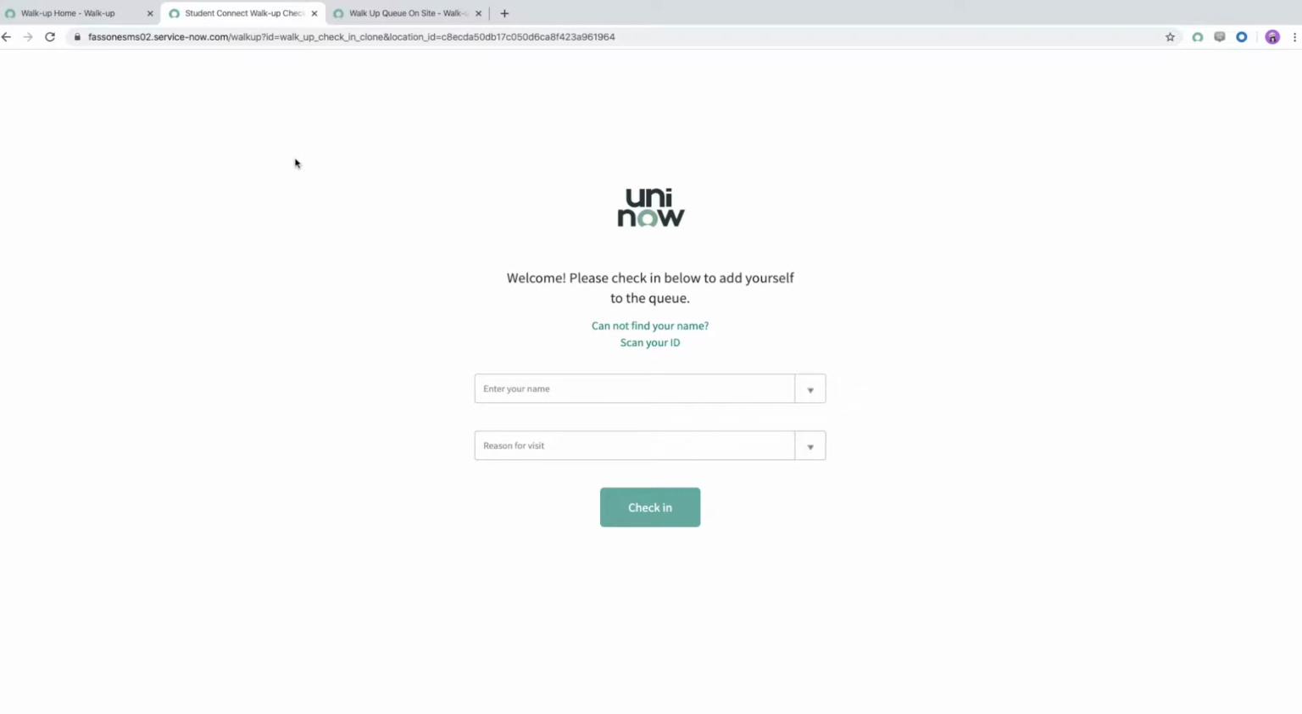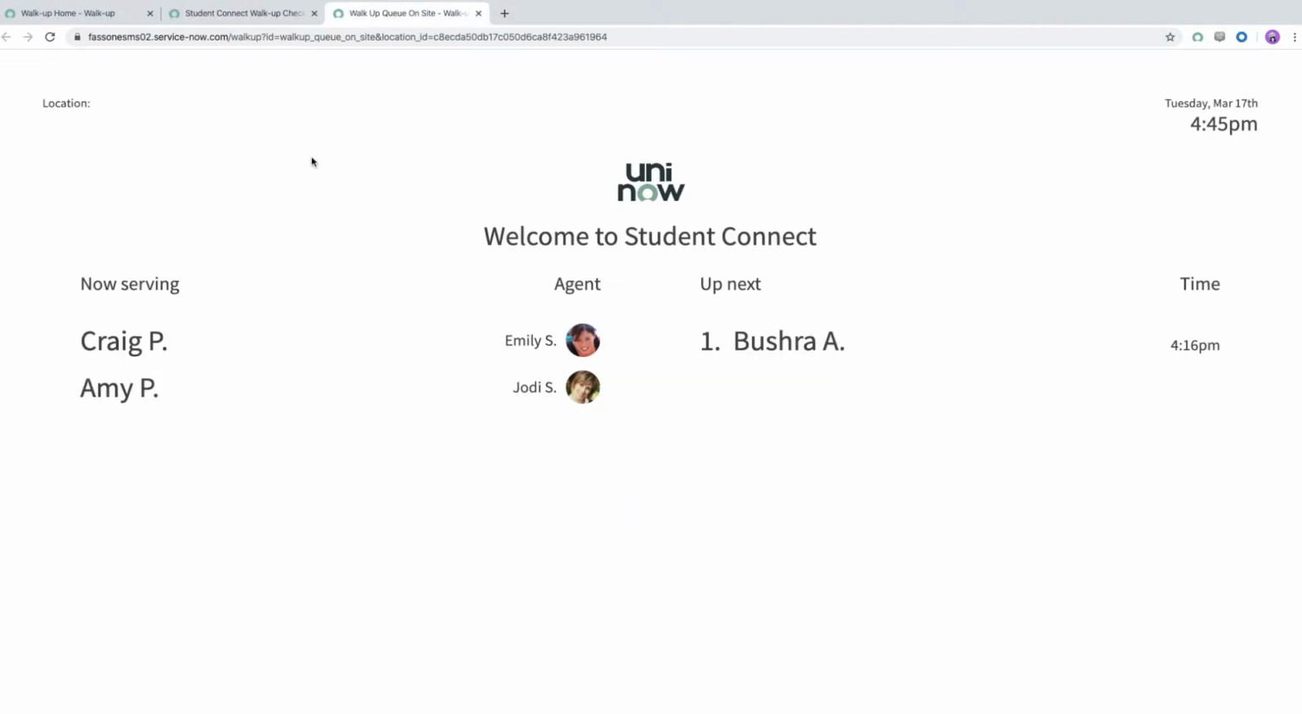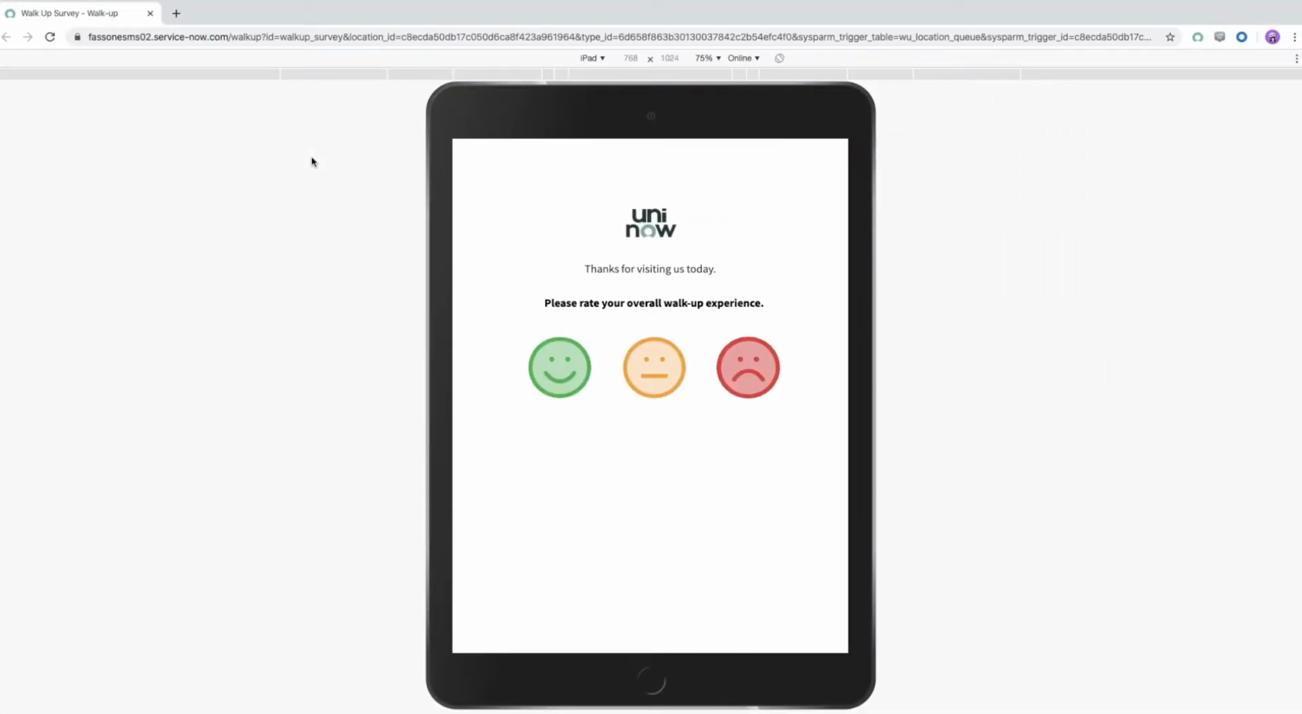So this would be where someone enters their name and joins the queue. Then we have the large TV displays that lets you know where you are in the queue. And we also have a quick tap survey. So just to drive that point home, I've turned on an iPad simulator so you can see what that looks like.